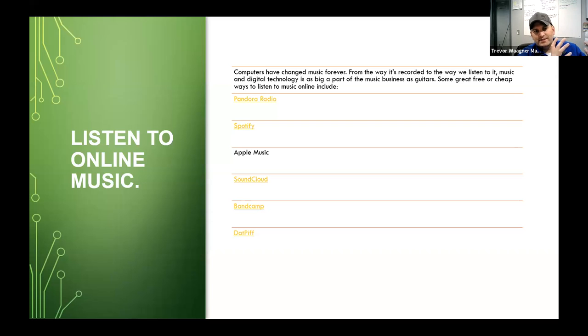Spotify is another one, real similar to Pandora. Apple Music, if you remember iTunes a long time ago, Apple Music has kind of taken over iTunes. So it's not as much about buying individual songs and individual albums anymore, as much as it is having access to the entire Apple Music library and their streaming services.